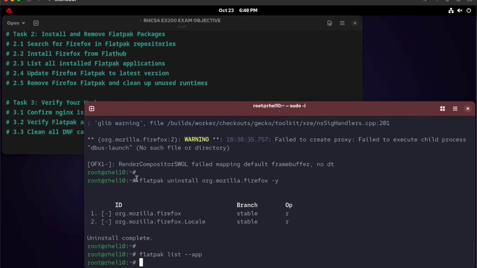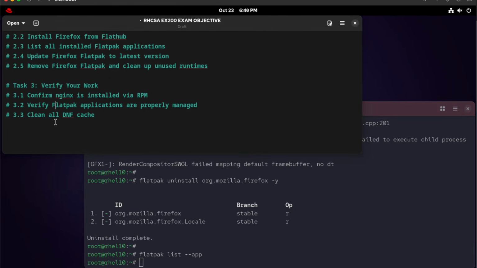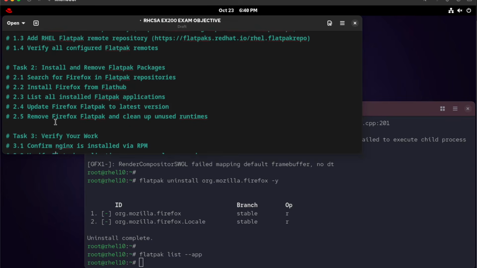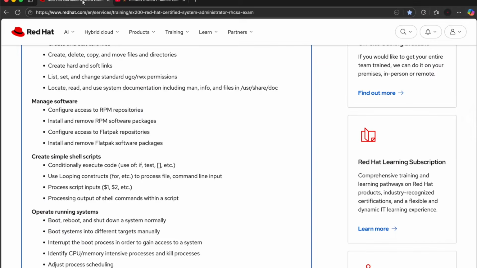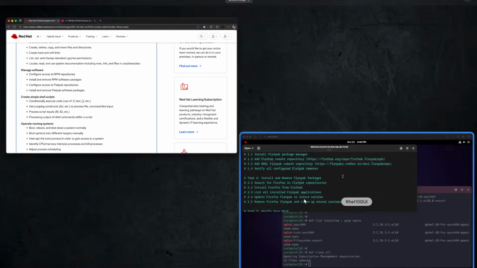So, and then what's it? So finally here it says confirm Nginx is installed via RPM. Okay, yes, I think, where is it? Remove Firefox. What I did, task 3 is supposed to be for RPMs, but of course I decided not to cover RPM on this particular video. It clearly says it's just the ability to configure access to Flatpak repositories and install and remove Flatpak software packages, and that's what we have covered here.